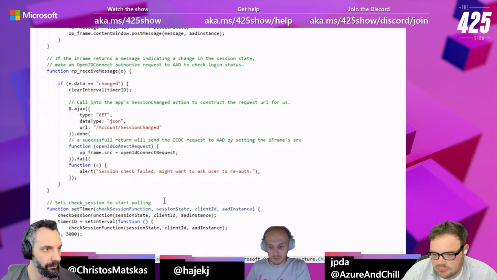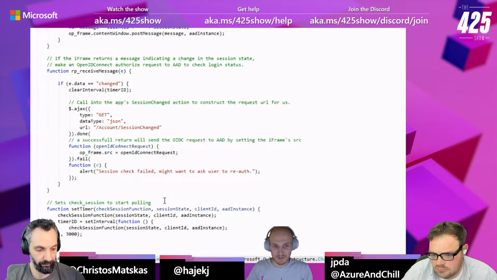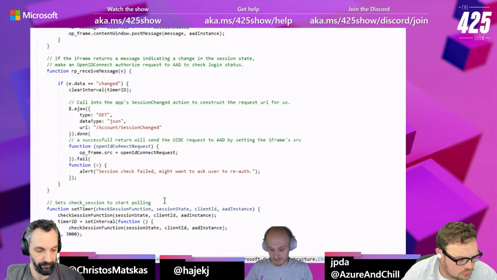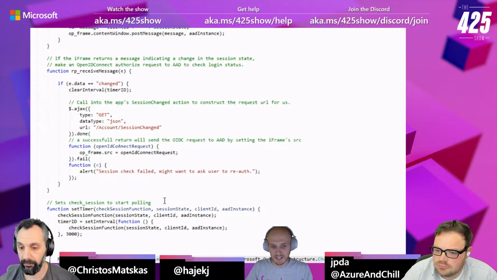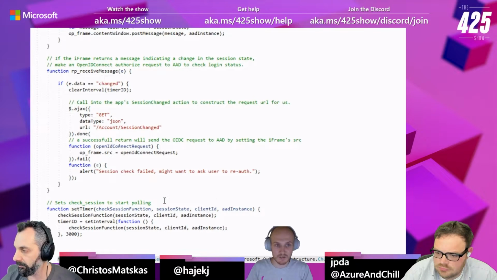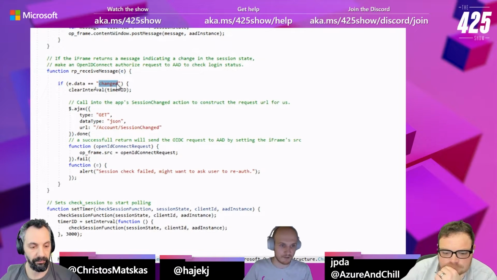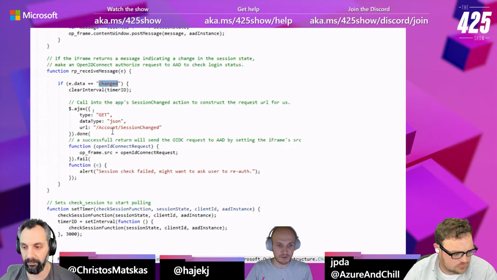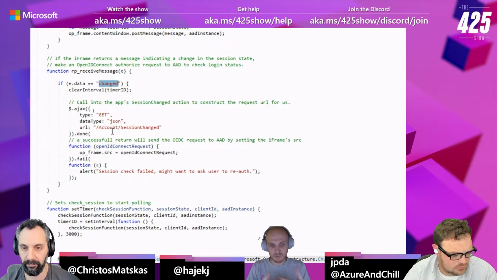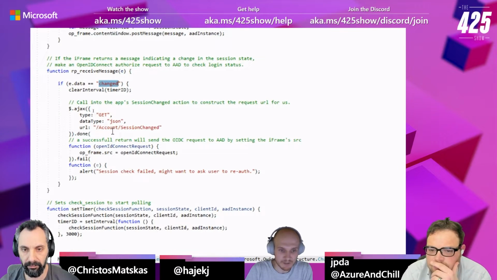Now, when the message is posted, the Azure AD check session site receives it. It compares the session ID, and if it's still the same, it tells you nothing has changed. You can continue. But if you receive changed information, so the session ID is not matching, something's different, what you should do is prompt the user to re-authenticate, because they are very likely to have signed out, or something has happened with the user session. So this is the way to handle it with single page apps.